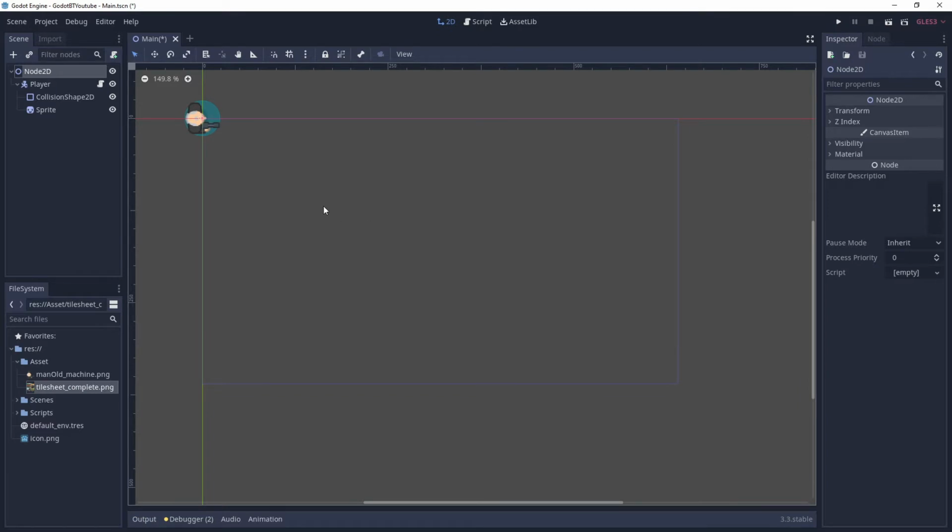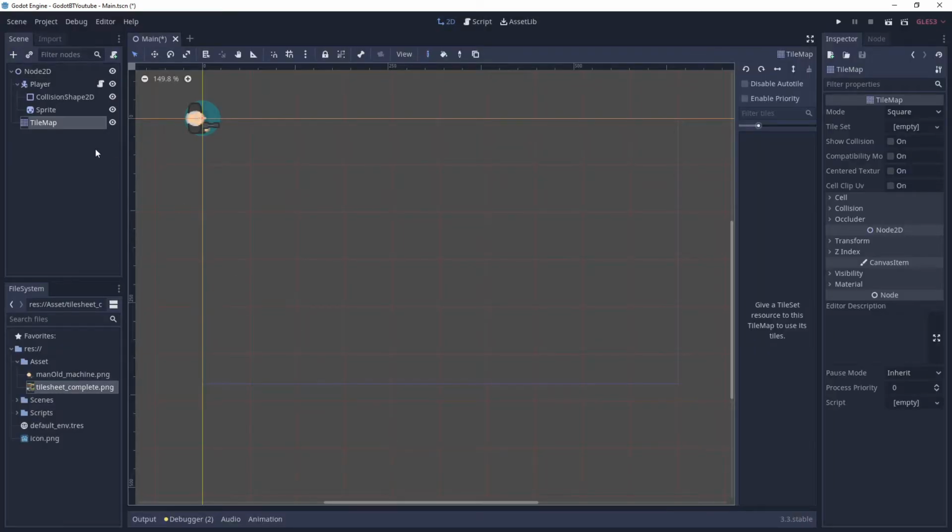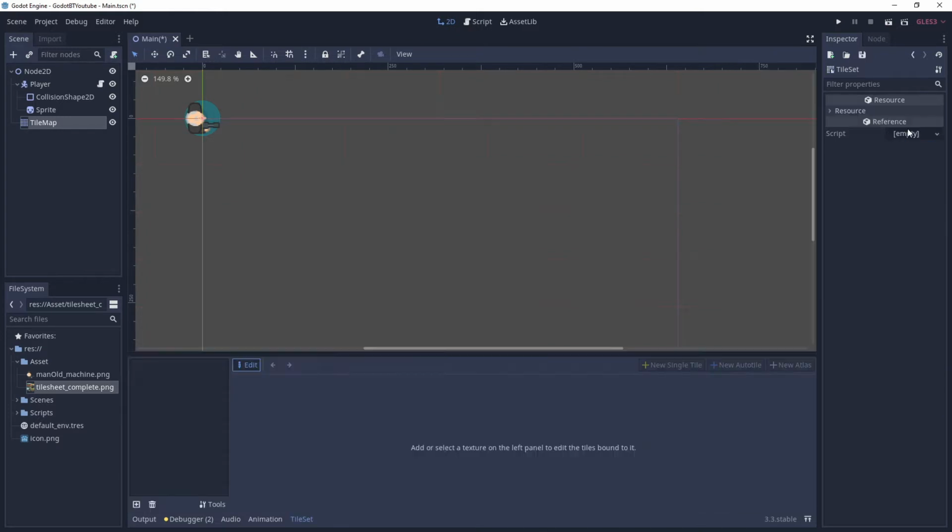The first thing we're going to do here is add a new tile map with some collisions and navigation 2D mesh. So let's just go over here and click on the plus sign and search for tile map and create a new tile map. After that, let's go over to here and click on tileset. You can see right now it's empty. We're going to create a new one, so click on new tileset and just click on the tileset right here.